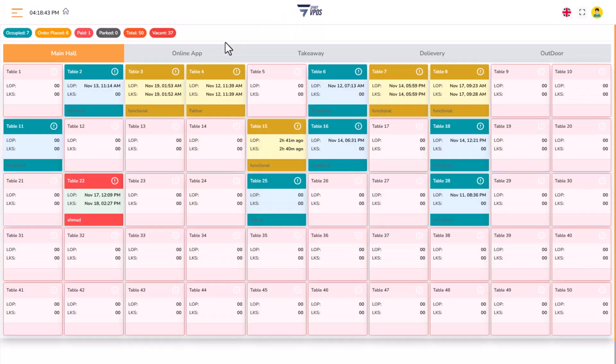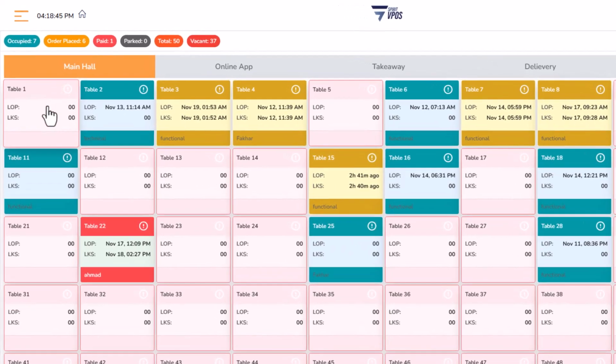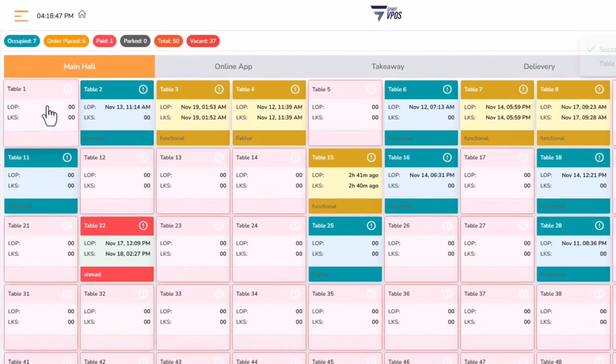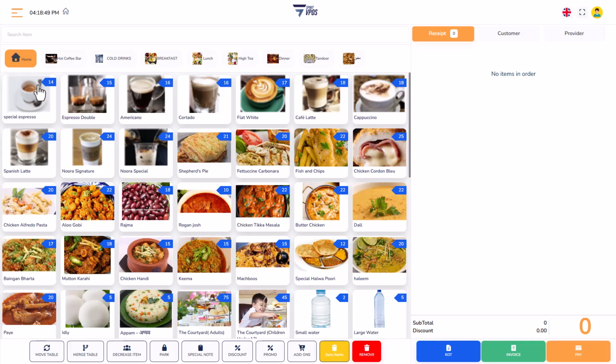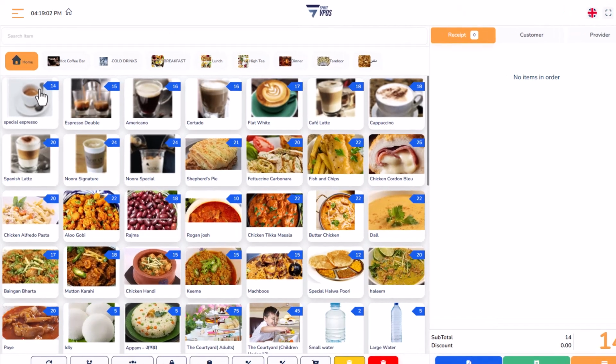Welcome to Spirit VPOS. In this tutorial, we are going to learn about the different payment methods available in VPOS. From the table screen, start by selecting a table. This will take you to the main items screen, where you can add the items you want to order.